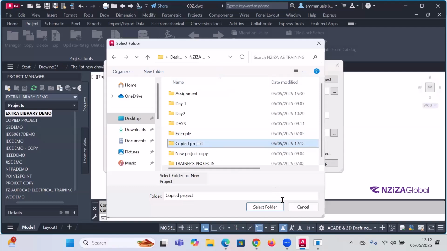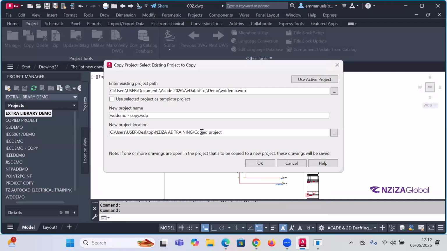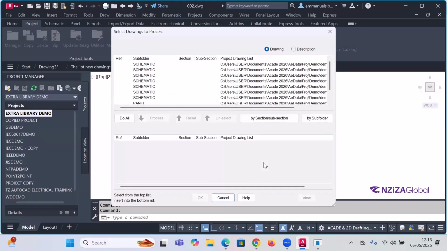Then click on this folder, select the folder. You see that this is where I am going to save my copied project. Then click OK. When I click OK, it means all of those files or drawings will be copied to that project I'm trying to copy.